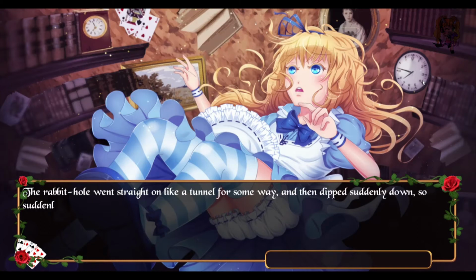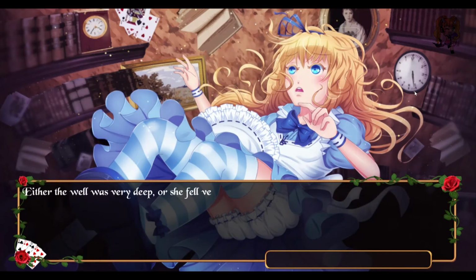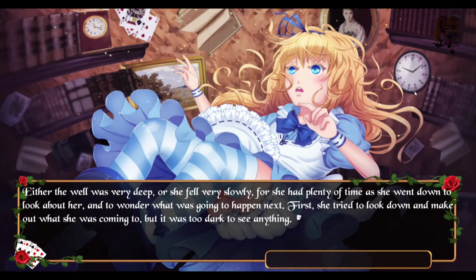The rabbit hole went straight on like a tunnel for some way, and then dipped suddenly down, so suddenly that Alice had not a moment to think about stopping herself before she found herself falling down what seemed to be a very deep well. Either the well was very deep, or she fell very slowly, for she had plenty of time as she went down to look about her and to wonder what was going to happen next.